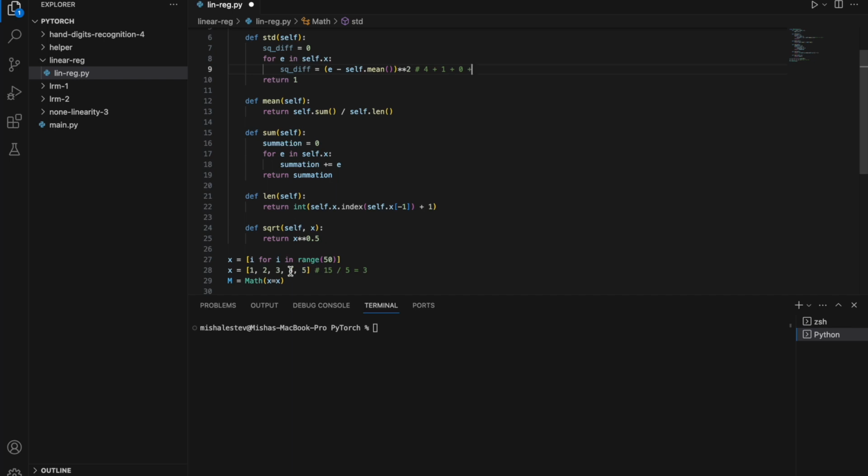Anyways, so we take 4, and then 4 minus 3 is 1. So 1 raised to the power of 2 is 1, of course. And then the last thing, we're taking 5. 5 minus 3 is 2. 2 raised to the power of 2 is 4. So basically the same things.